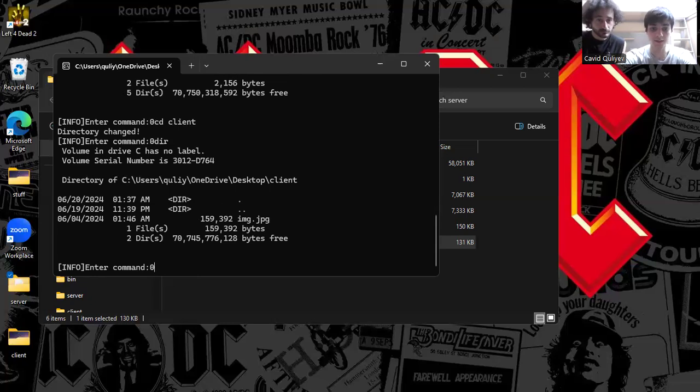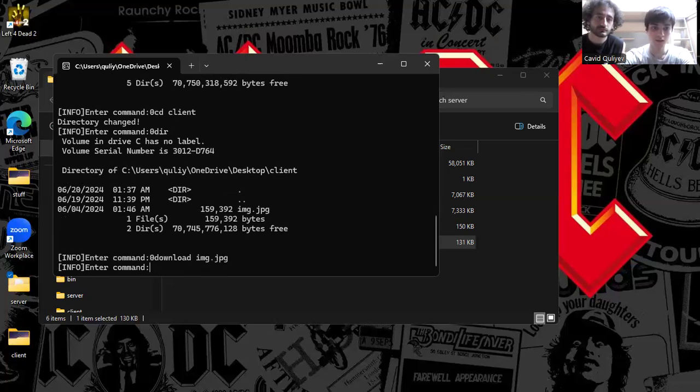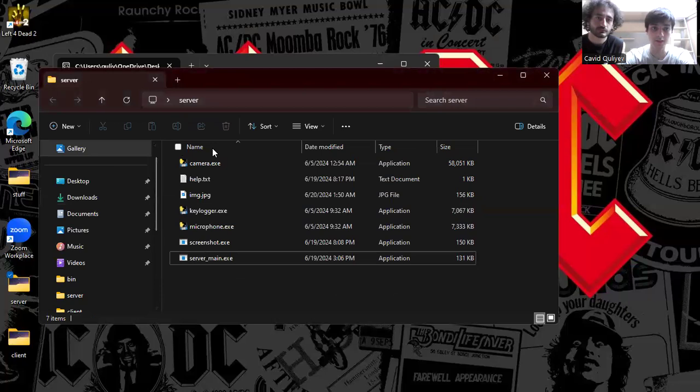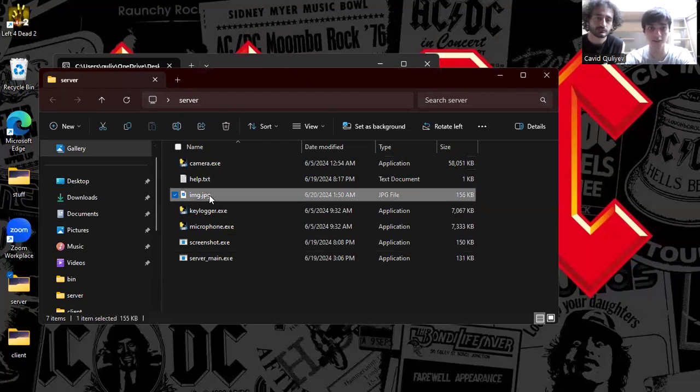Now, by providing the special download command, we were successfully able to download the file to the server, to the intruder's computer. In order to see what really happens, let me demonstrate the file explorer. This is our server where we started the server, and now we can notice that there is a file called img.jpg.